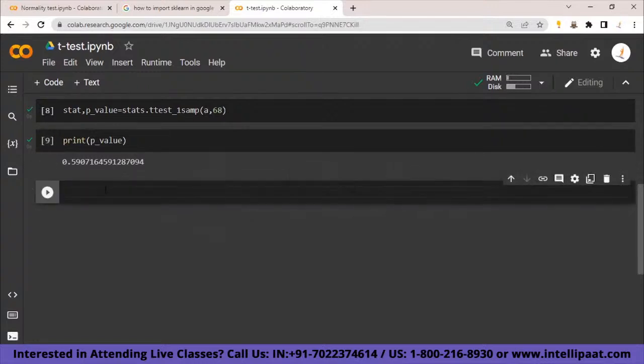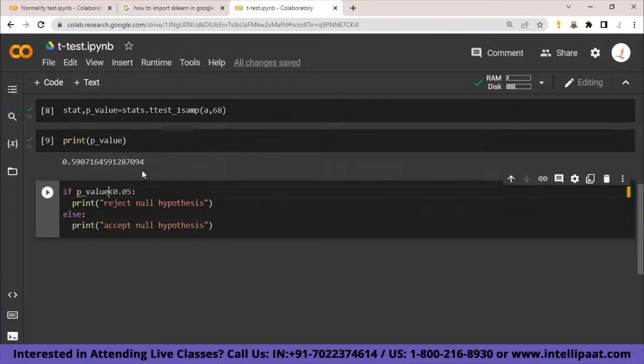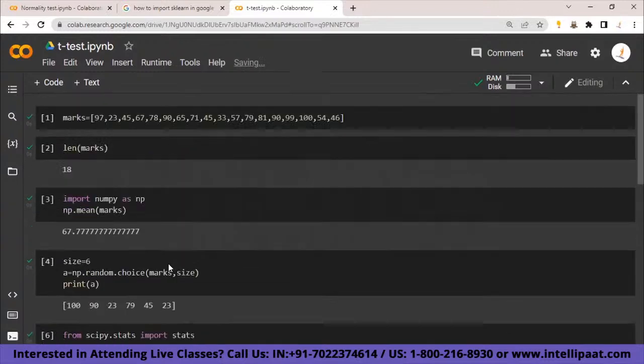Now I have to give the condition here. If p is less than 0.05, then print reject null hypothesis, else print accept null hypothesis. Here I have to write p-value because I have given that name, right? So this is my variable name, and here also I have to write the same variable name. So here you can see that we have to accept the null hypothesis.